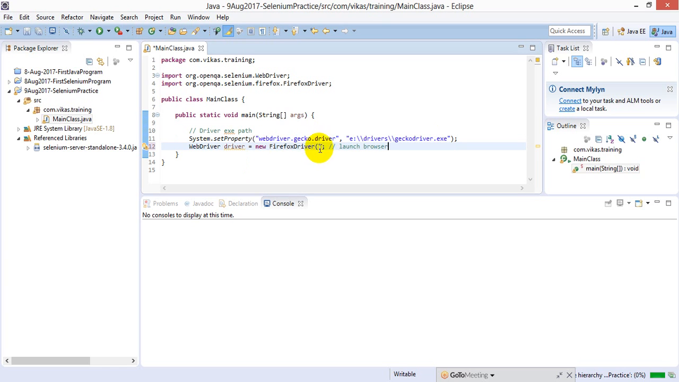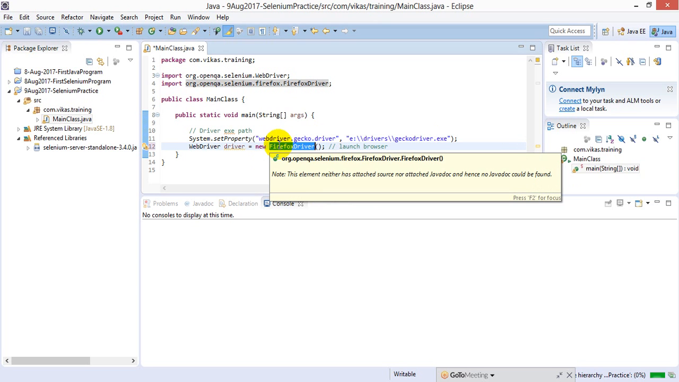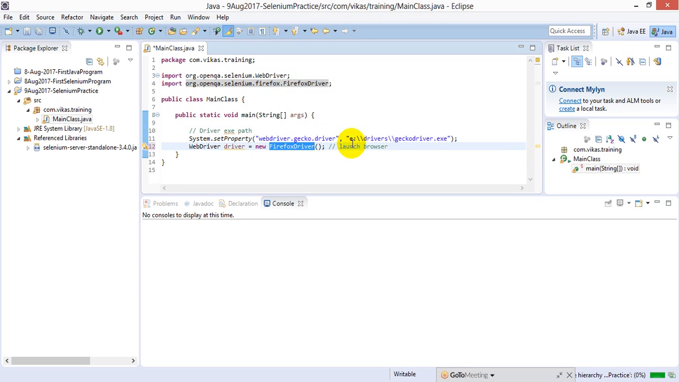Technically speaking, I'm creating an object of the FirefoxDriver class, but this is a constructor call, right? It's a default constructor. Default constructor means no parameter. This constructor is a special method that initializes your class. This constructor will be invoking my browser. So the browser launch will be done.